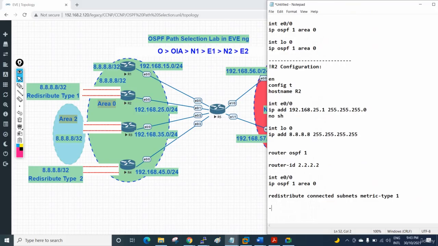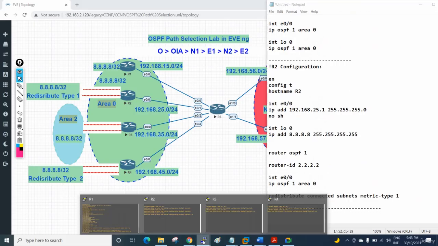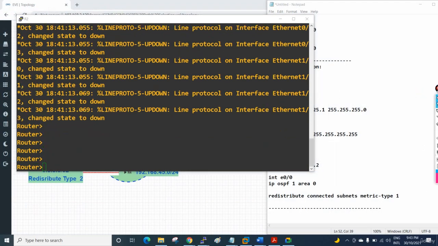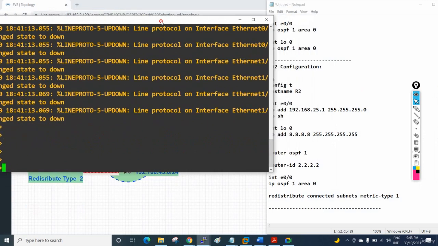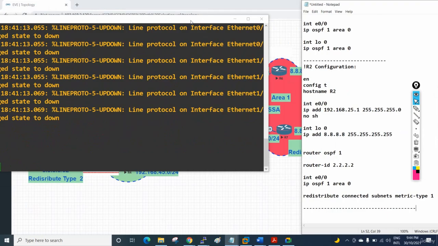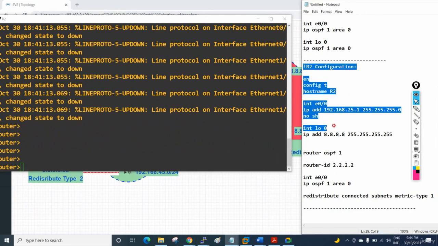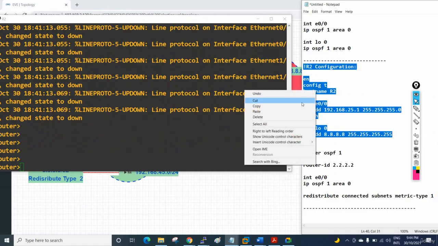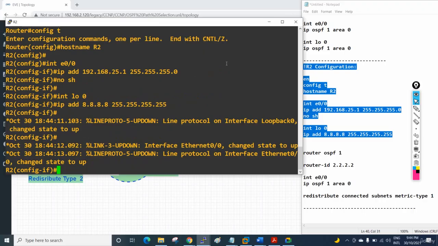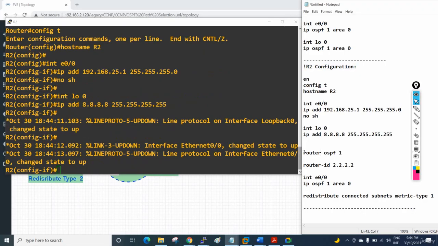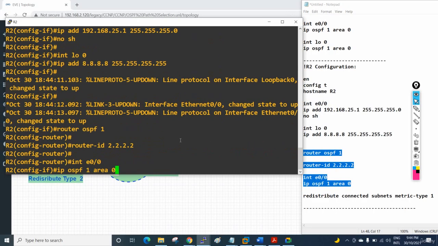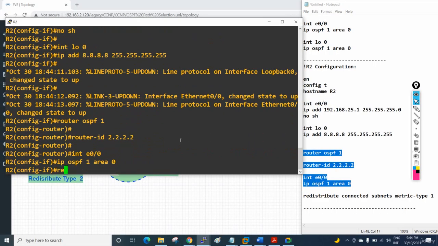Okay, so let me take the console of R2 and we will do it there. Here this is the configuration. Let me move this here and we can look here. We can copy paste, no issue. From here to here we can copy paste. This is just the IP address we are assigning, so this is okay. And after that we can configure this one. From here to here we can copy paste directly. I can paste, this is okay. And after that I will say redistribute.